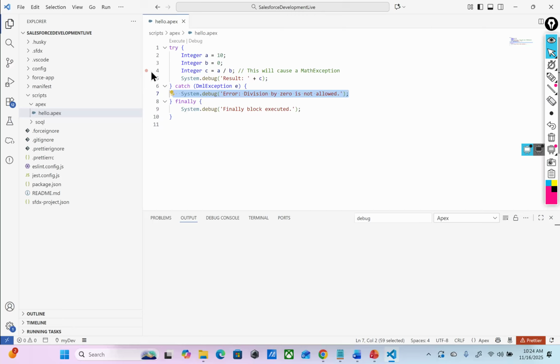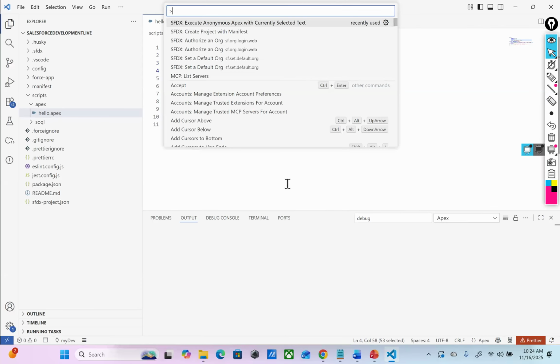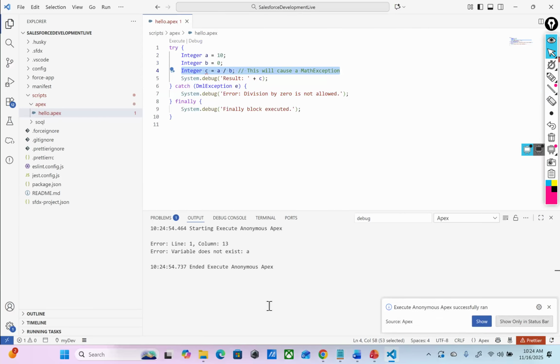Okay. Now here, guys, if I say Integer a, now this is a DML exception, right? And my code is throwing a math exception. There is no correlation between a math exception and a DML exception. So this way, we have not handled the exception. So if I go ahead and do Control-Shift-P, execute it.